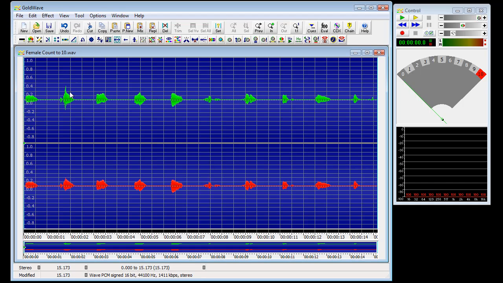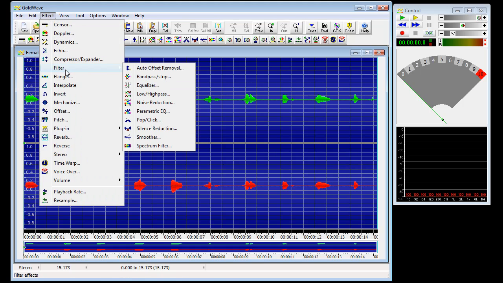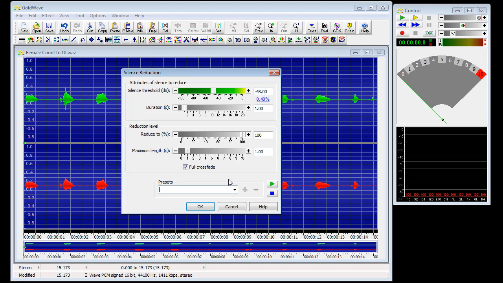This is great for reducing the silence between when a speaker speaks different syllables or sentences. Let's try it. Effects, filter, silence reduction. If we just choose the preset, eliminate all silences, and then it's good to experiment a little with this one.